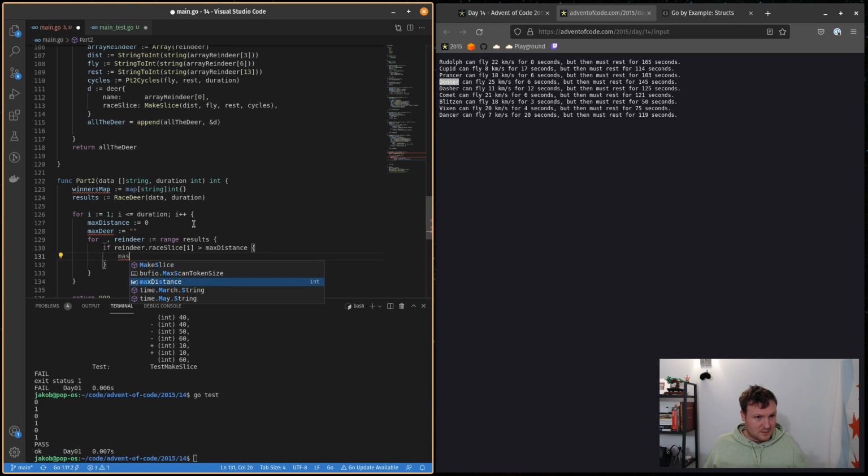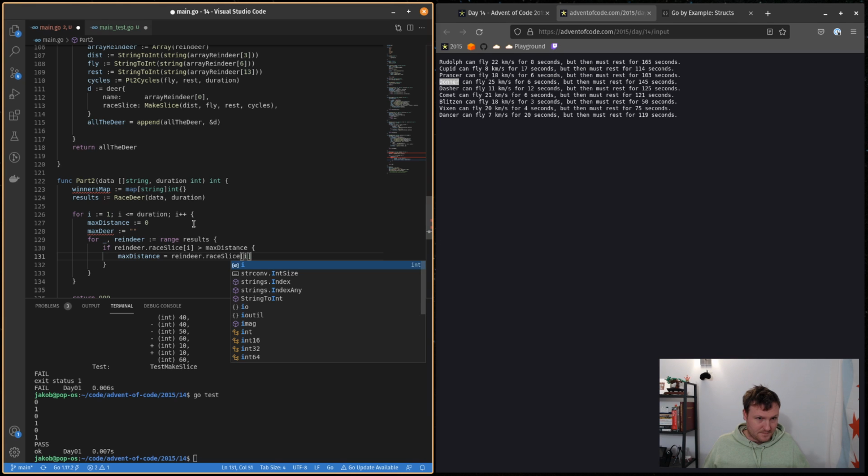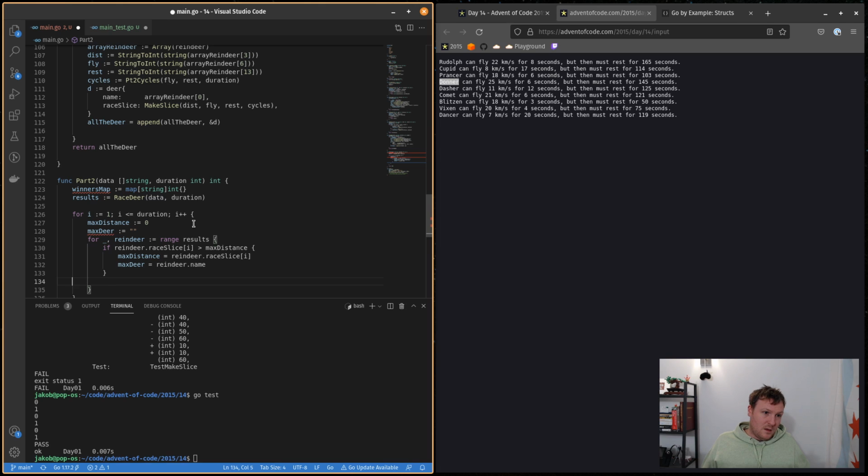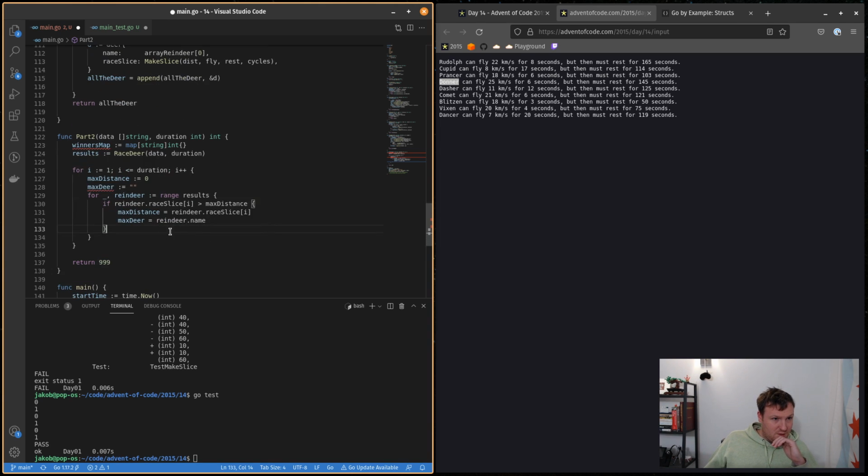max distance equals reindeer race slice I, and max deer equals reindeer name, right? Good. All right. Else, nothing. We'll just skip over it. All right. So we're going to do that for all the results.